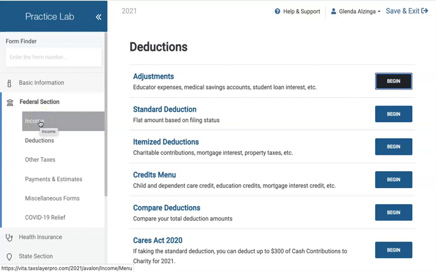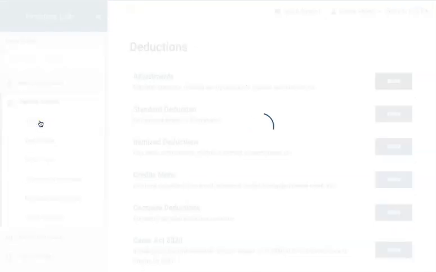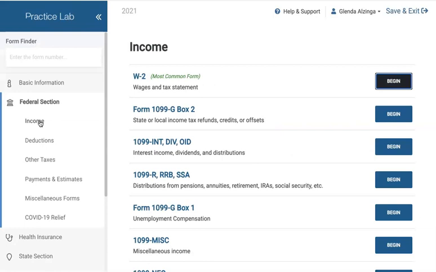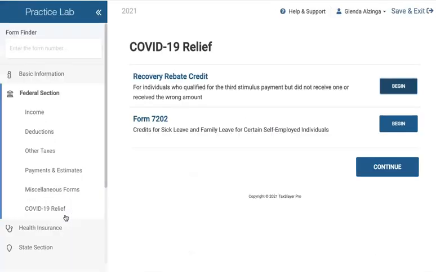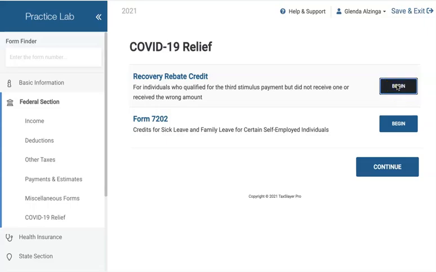We're going to go over here in the left menu. This is probably a faster way to get out of the deductions than working your way back up the menus. So we would click on income to get back there if we were going to start the income documents. But I said there are two things. So that was one, charity, and the other one is the RRC, the economic stimulus payments, which hides under COVID-19 relief here in the federal section. So click on that. There's a recovery rebate credit. Click on begin.